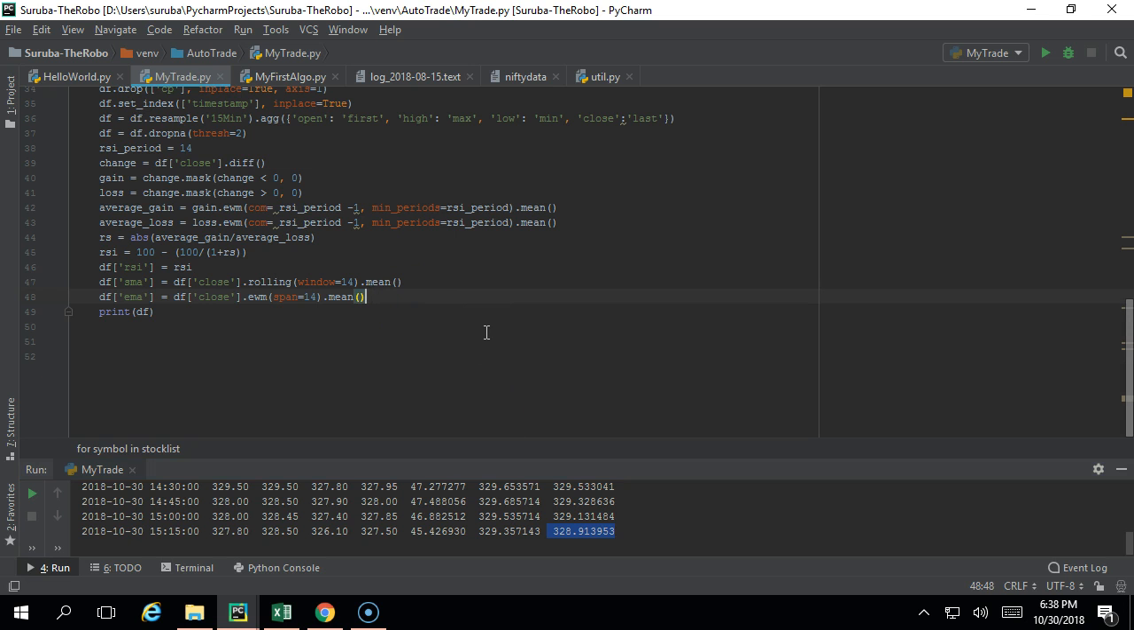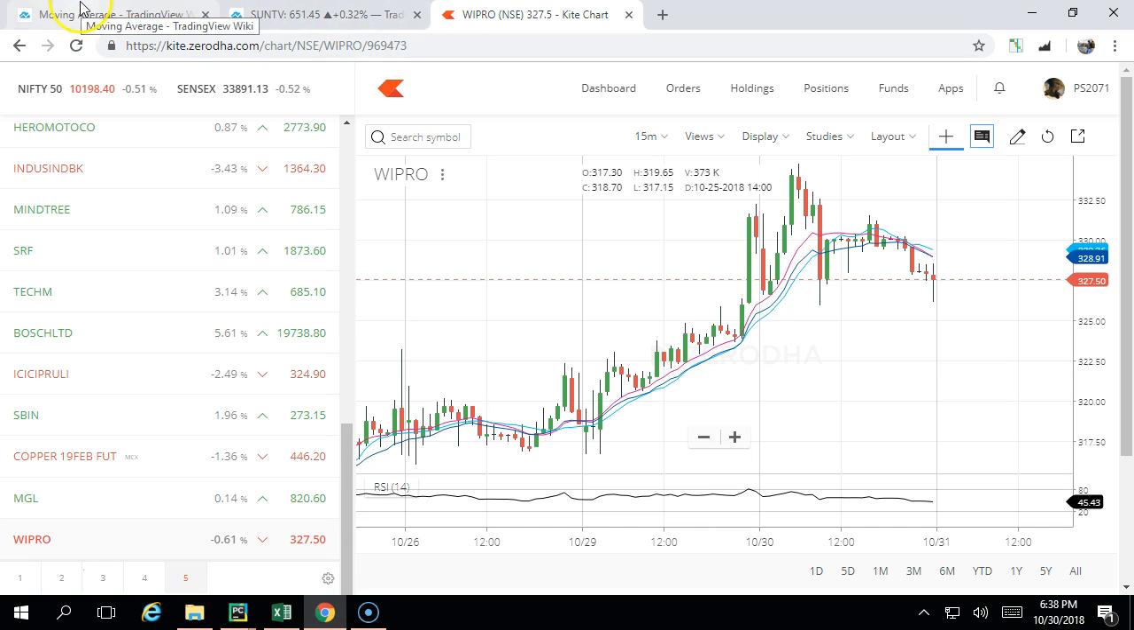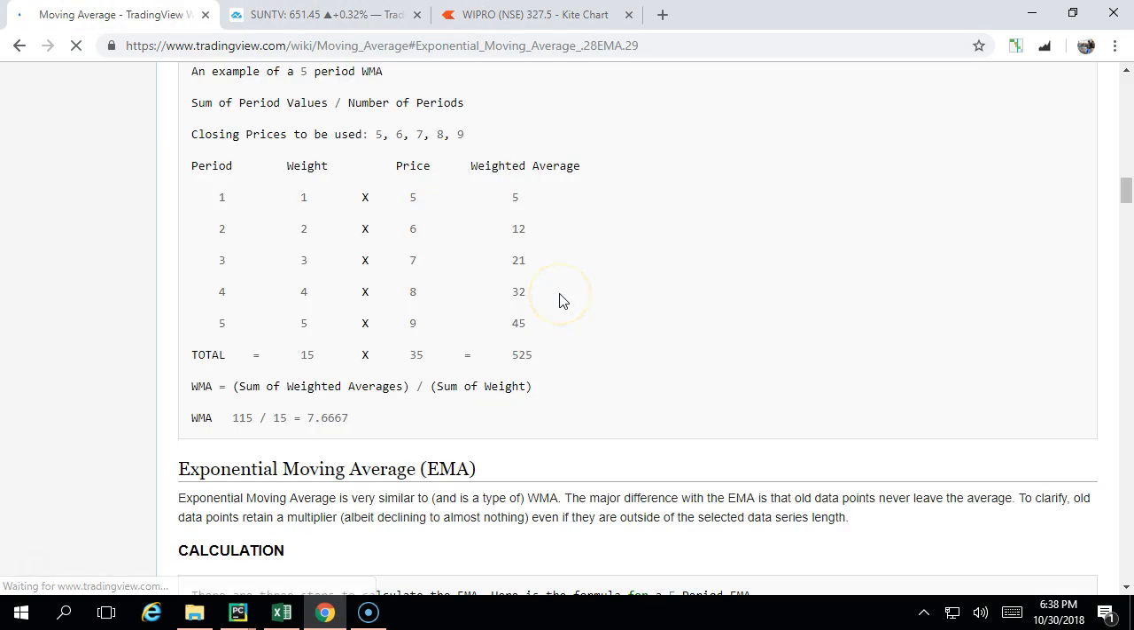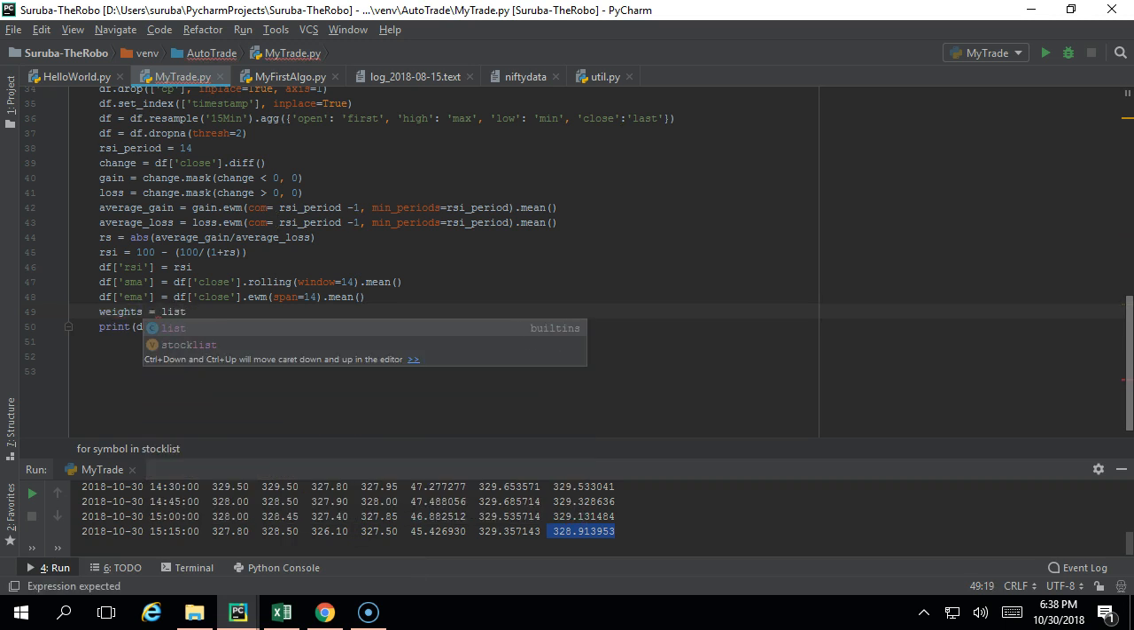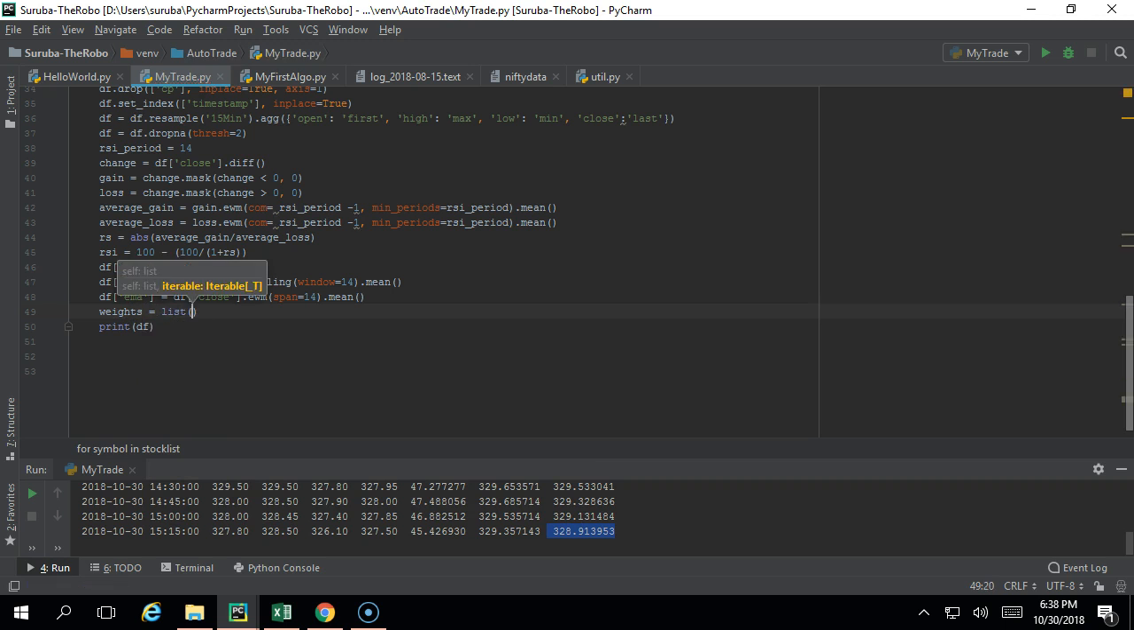For this, what we are going to do is first we need to create the weights, okay, which means we are applying some weights here. So if you see in this, you can find it out. We are applying some weights, okay. To do that, let's create weights as a variable. So weights equal to list of, just follow this same thing, okay.